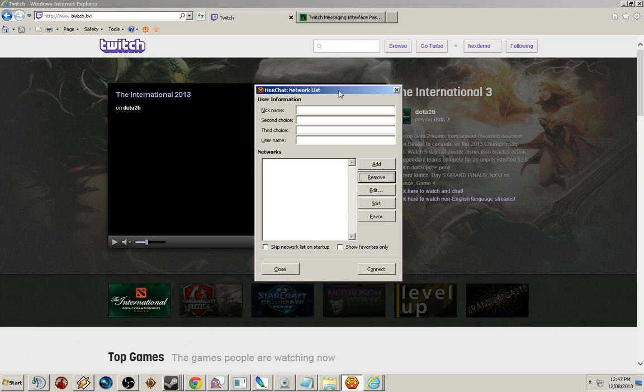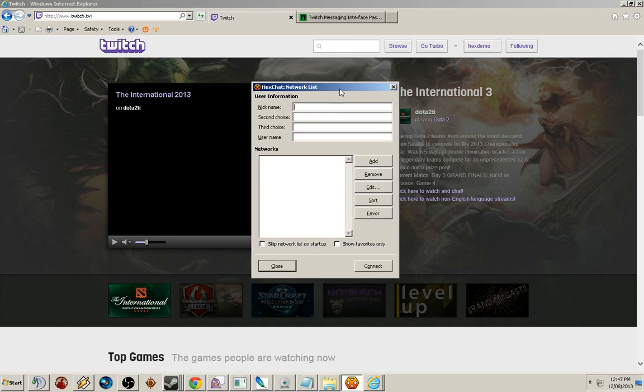HexChat working with Twitch IRC. Someone asked me if I could make a tutorial for this, so I thought I'd pop on and make one quickly. It's just a little different to Pigeon or mIRC. Instead of using actual port sections, you have to add just a little differently.